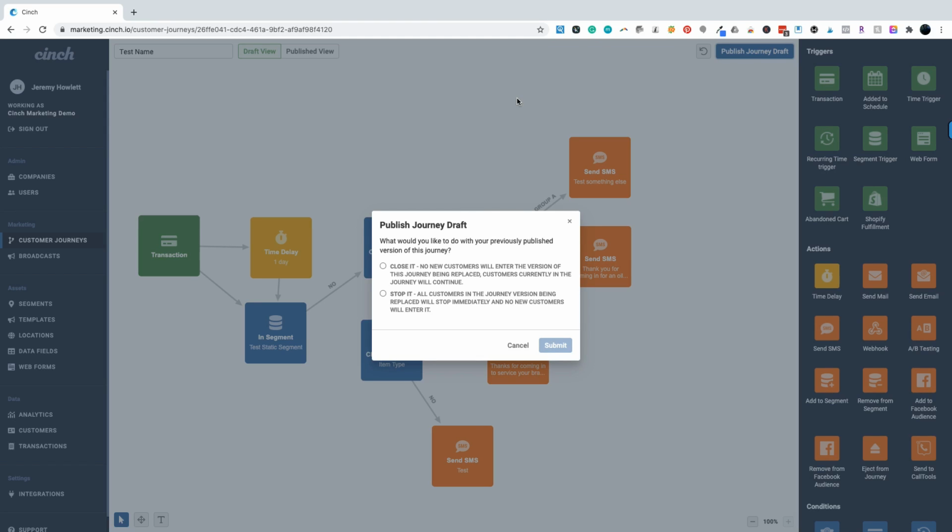If I stop it, then I'm saying, okay, nobody new is going to come into that previous revision and nobody's going to keep going in that previous revision. Everybody's just going to stop where they're at. So they won't complete anything else. So you can choose between those two. I typically prefer close it because I want everybody to finish the journey process that I had previously built.